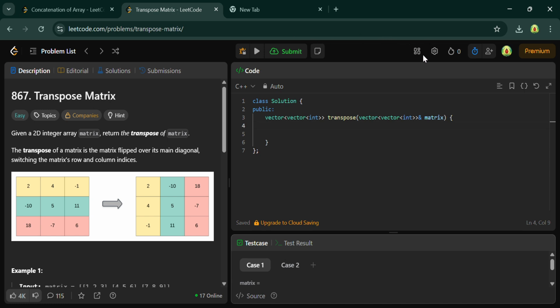Hello viewers, today we will solve one more question in LeetCode, which is 867 Transpose Matrix. Transpose matrix is basically you just have to flip the rows into columns and columns into rows. So we will solve this through this method.